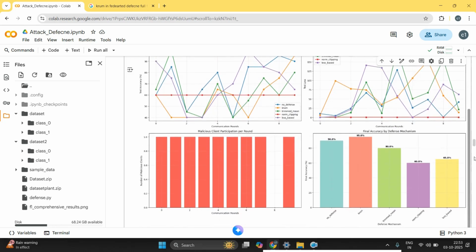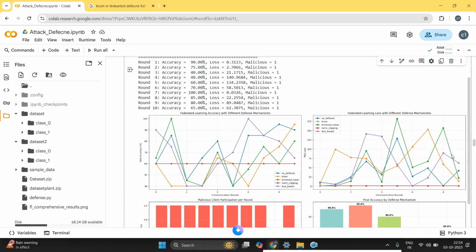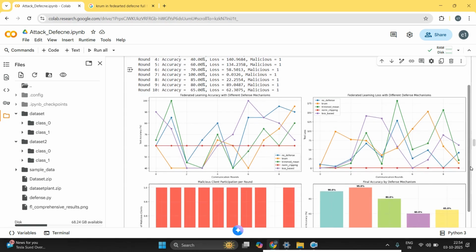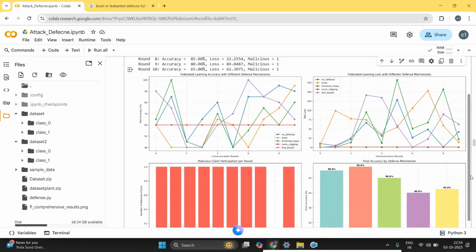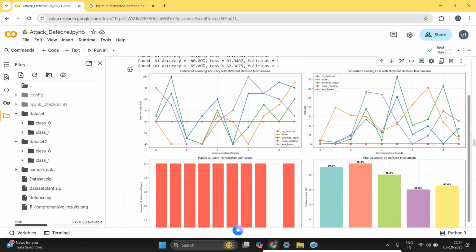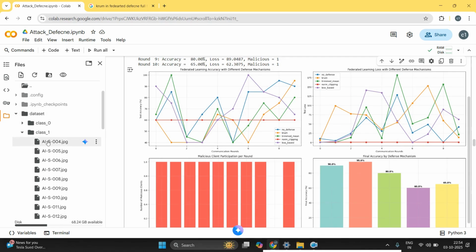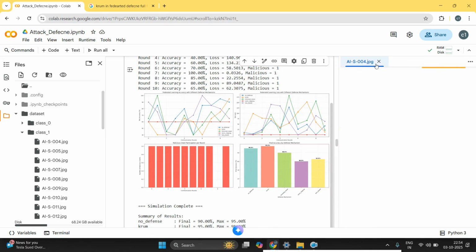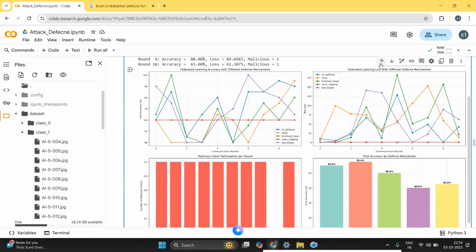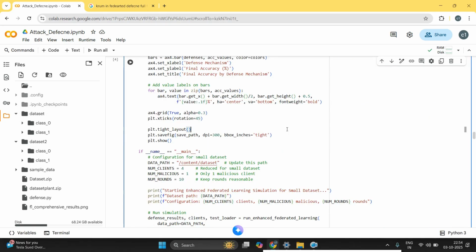Hi guys, today I will show you how to design a federated learning system to mitigate different attacks. For that, we have taken a two-class problem from plant data. We have taken a data set. This is class 0 and this is class 1. So these are the two plant classes. We are going to classify these plants.